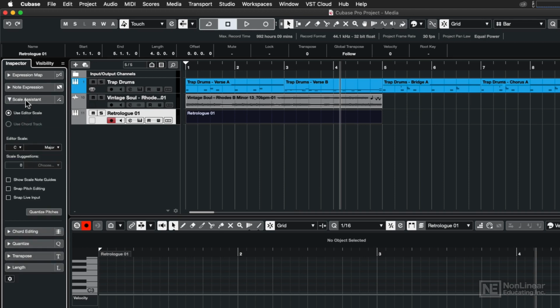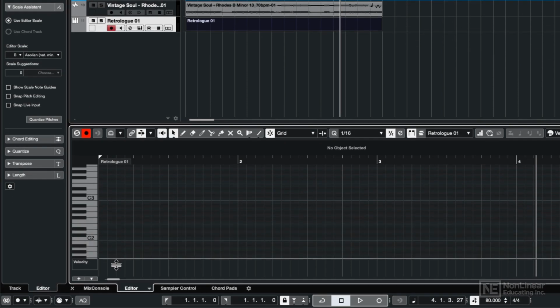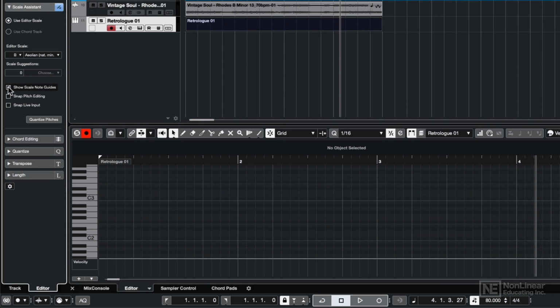And what we can do is tell it what scale we want to play in. The default is C major, but what I'm going to do is change it to B minor. Then in the editor down here, I'm just going to move this velocity window out of the way a little bit so I can see more of the keyboard. And now I'm going to turn on Show Scale Note Guides, because what that will do is change the grid in the background here to only show you the notes that are in the B minor scale. So when I click that, you'll see the grid change a little bit.